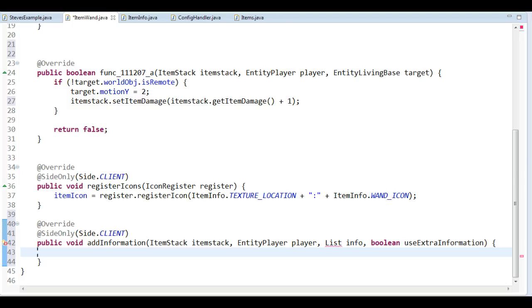So, for instance, with potion effects, we want to add information below the name, like what effects we have and so on. And the same thing goes with enchantments. We also want to add extra information, but that's handled on its own. So if we add an enchantment to something, that text is going to be added. But if we want to add our own information, we can do that using this method called addInformation.